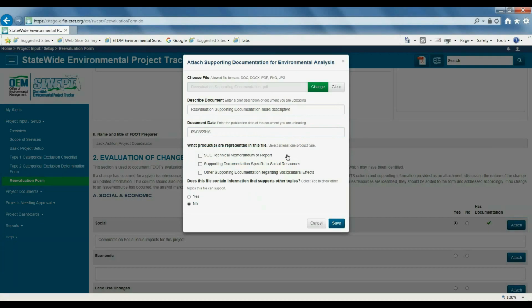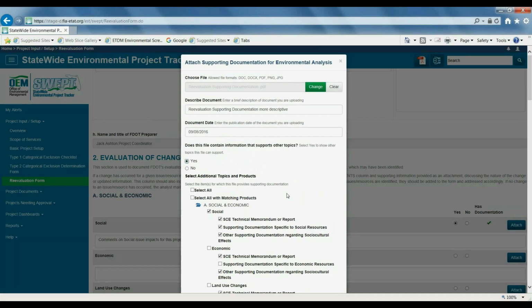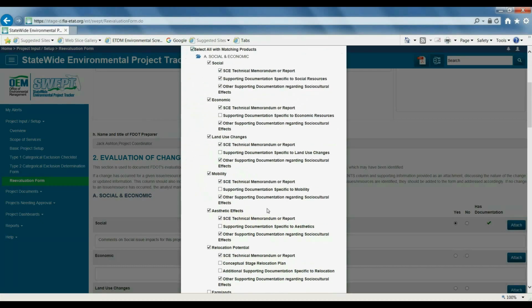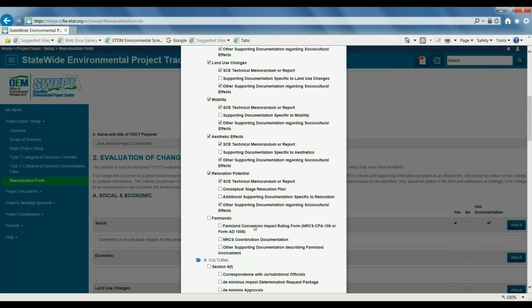Next, I'm asked what products are represented in this file. I can check the checkboxes for all of the relevant supporting information that's included in the file. Does this file contain information that supports other topics? If I say yes, I'm presented with a series of checkboxes for all of the PD&E issues. If I know that all of them are supported, I can choose the Select All or Select All with matching products. I can edit this in any way by checking and unchecking the various checkboxes to make sure it accurately reflects what's contained in my file.